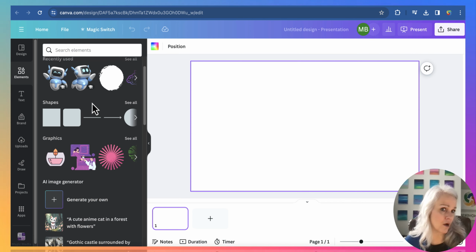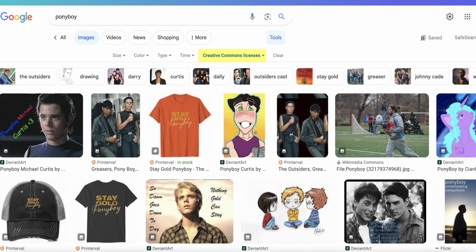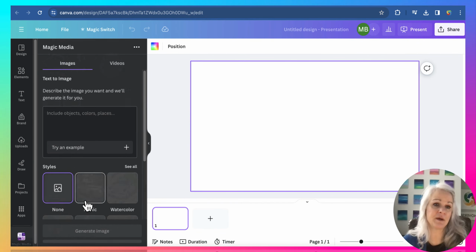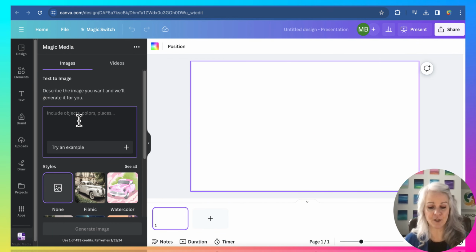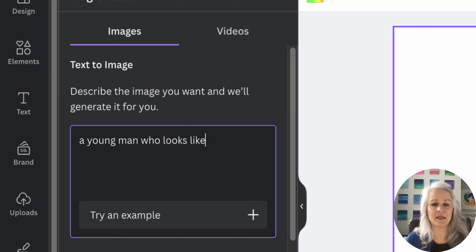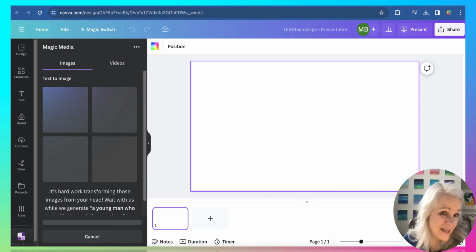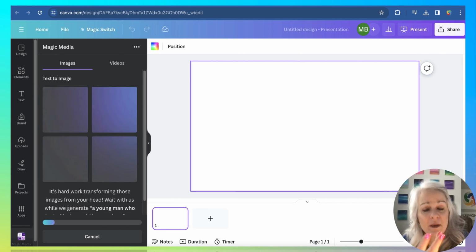But that's copyrighted. The movie production owns the copyright, and there's no way I'm going to find an image that is marked for reuse. So I'm going to generate my own. And I'm going to ask Canva to create me a young man who looks like he could be Ponyboy. And you'll note I didn't even capitalize, and it's still going to do it for me. So it's going to need a minute to create me 4 images to choose from.